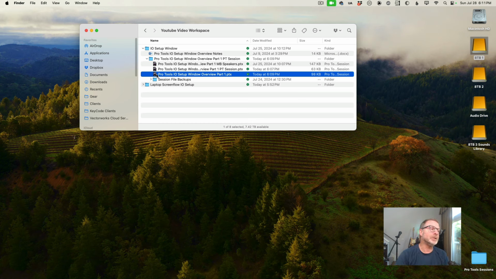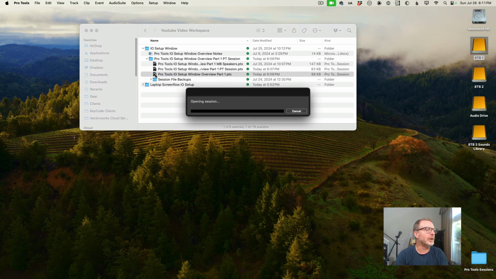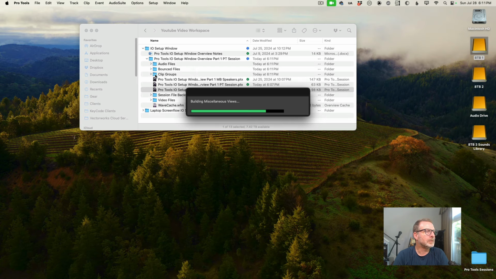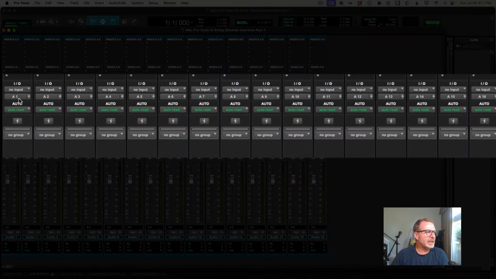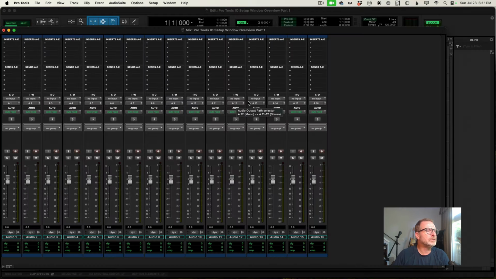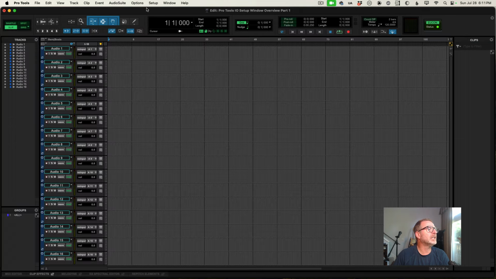I've brought that session back now. I'm going to open it up over here. And the output assignments on the tracks themselves all look good, right? A1, 2, 3, 4, 5, all the way through 16, no problem. And if I hover over one of them, it should show that A12 is going out one of 2 tracks because I have the setup as pairs.